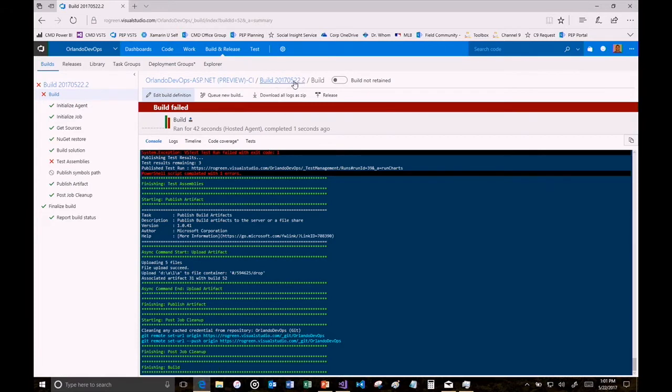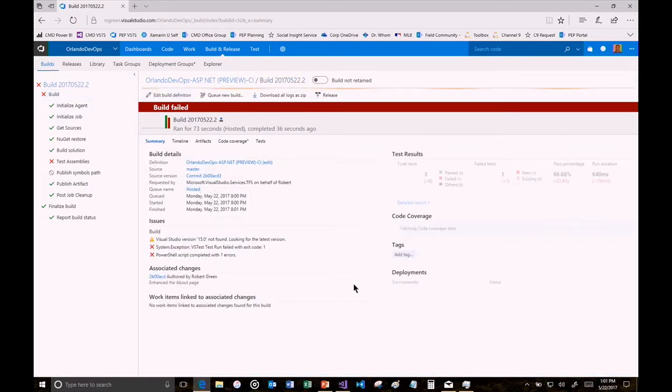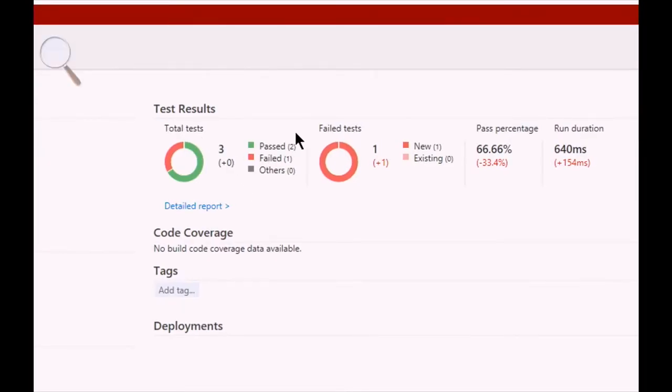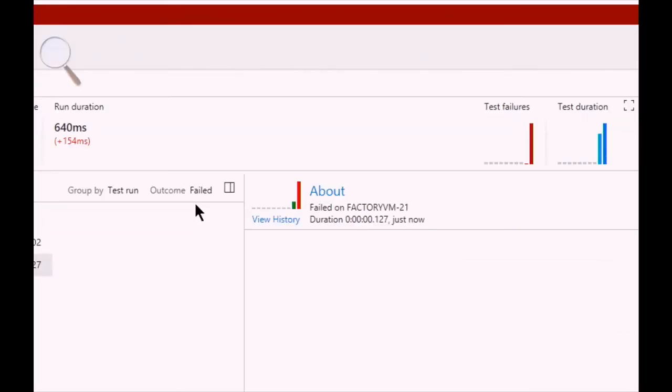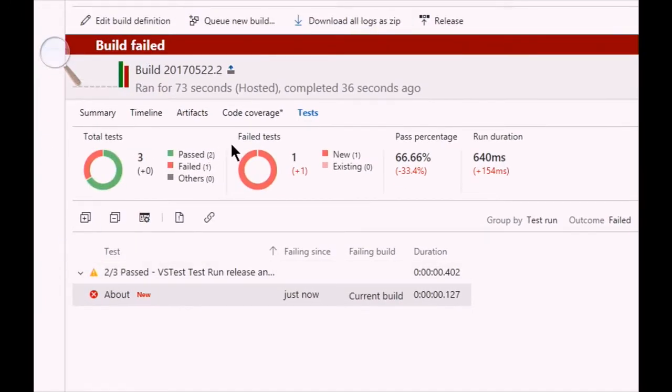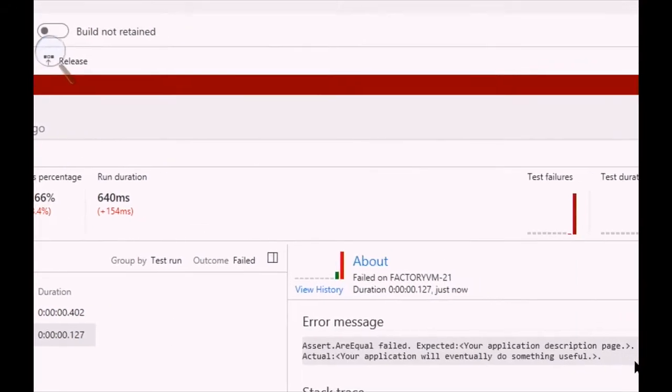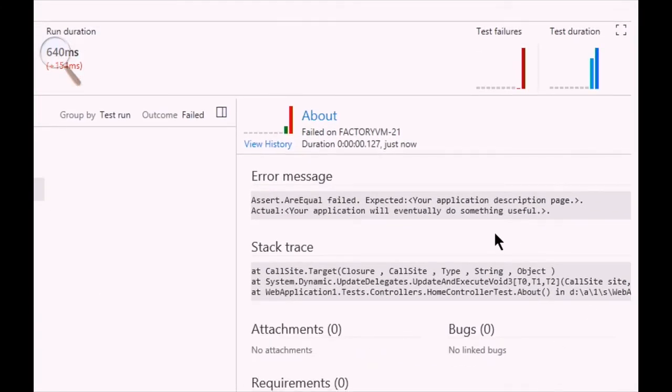Why? Well, if we dig in here to this build, we can see that tests failed. And if we go into the detail report, we can see that one of the tests failed, 2 of 3 passed. The About test failed because the test actually expects that text, which I just changed. Okay? So think about this. One way to look at this is I have now been caught out in front of my entire team for being a dork. I broke the build because I didn't run my unit tests.